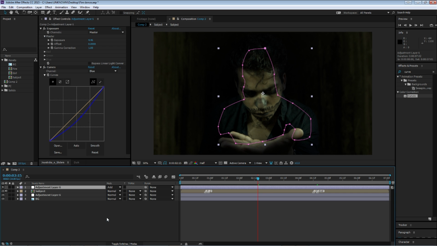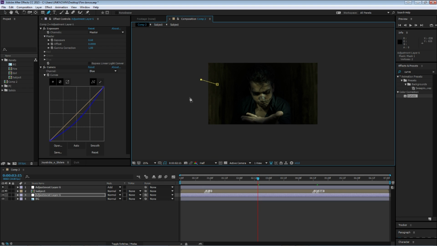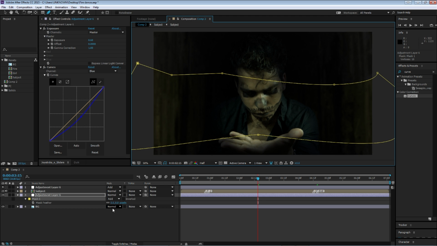Okay. I'm also, let's just make a mask in this background adjustment layer, because since the light is gonna be emitting from the hand, then it should have some falloff from the rest of the background. So let's go to the feather and let's make it 200 pixels. And that's fine. Okay.